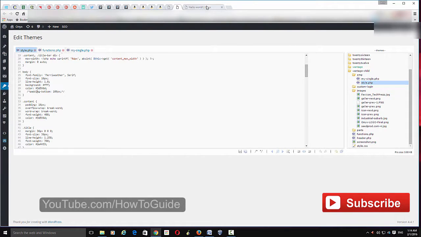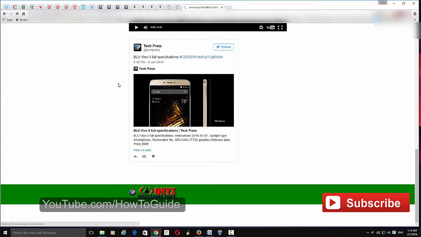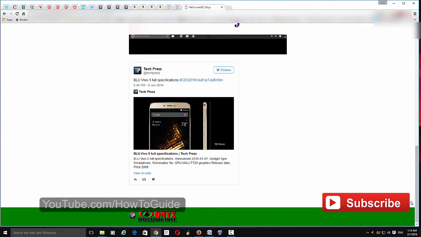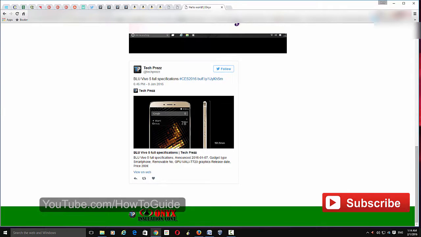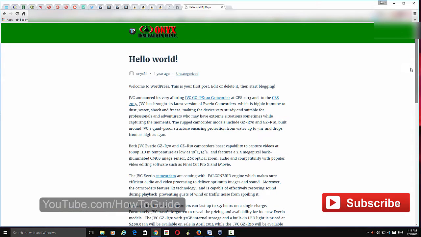Then reload it. Yes, so it's gone, there's no white space anymore. So that looks pretty neat. Right?